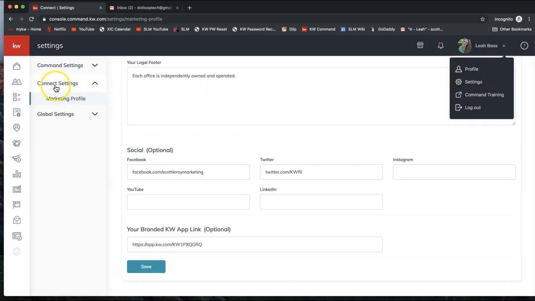You then have to click on where it says connect settings to have the marketing profile display for you right away. All right, so jot that down, come back and do this after class. It is definitely a very important thing to do. Or of course, we're happy to do it for you, so feel free to fill out that form I sent out and we can handle that.